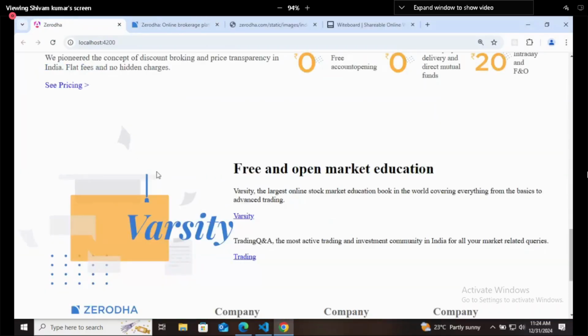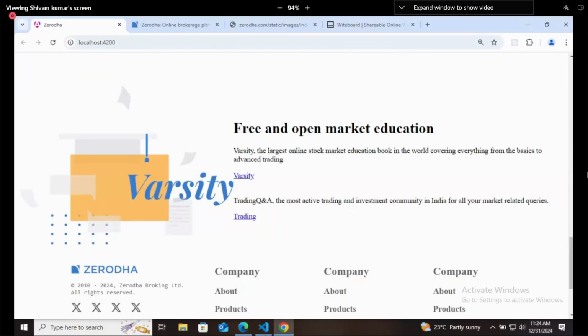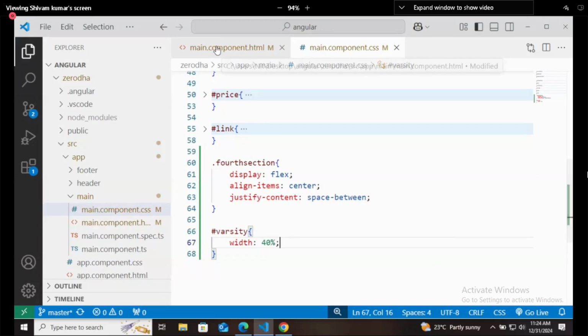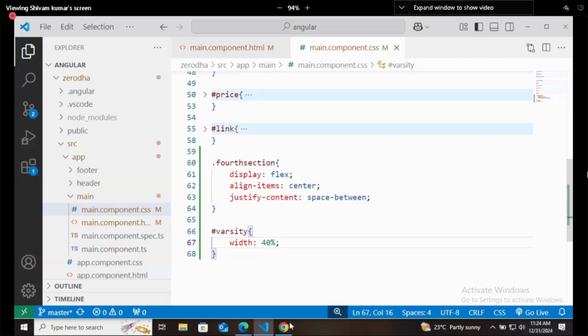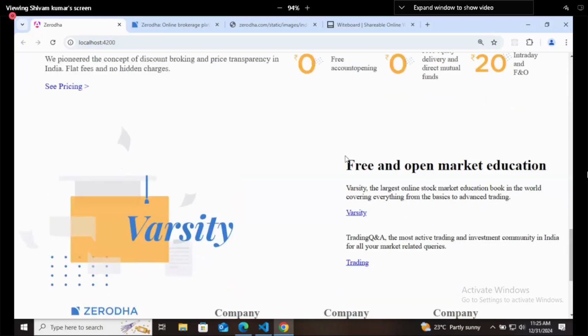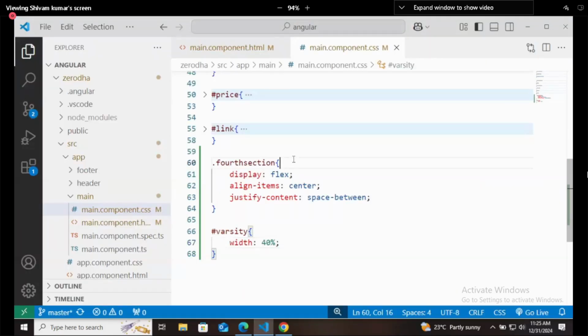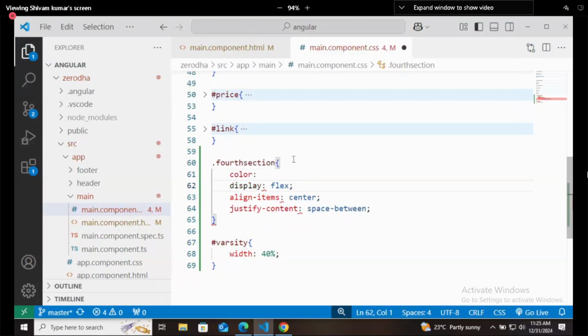After, okay, what happened? Varsity array. Okay. So now what you said, that you will have only 40% of the width. And after giving the 40% of width, content is fine. Color and all these things we can change now. So for the fourth section, I will give the color, which is 424242. We are using it.